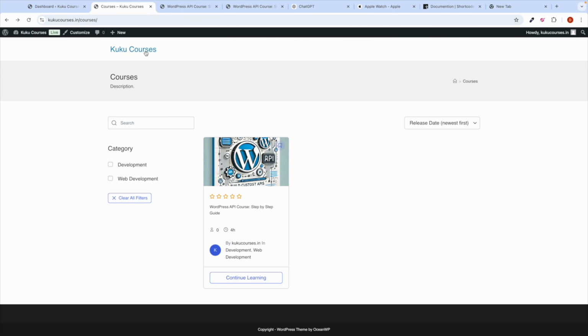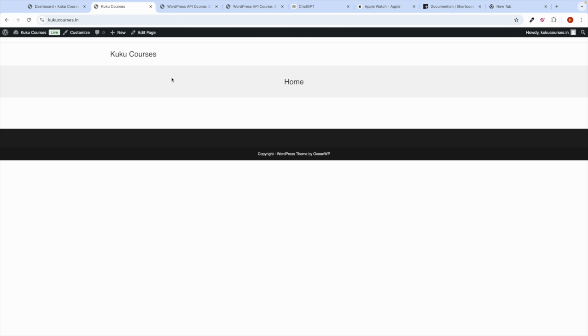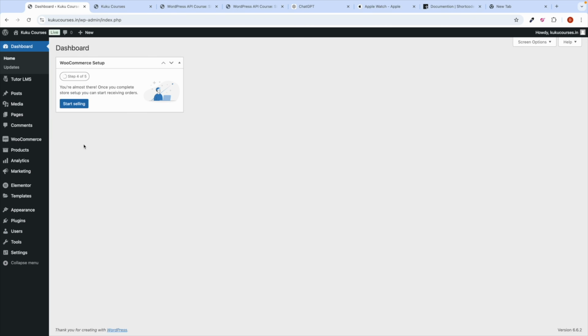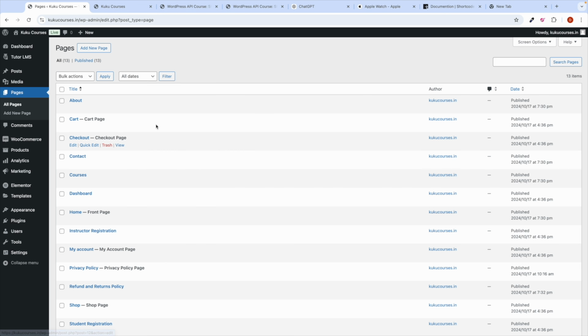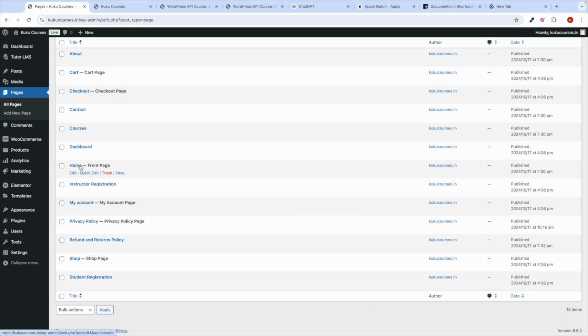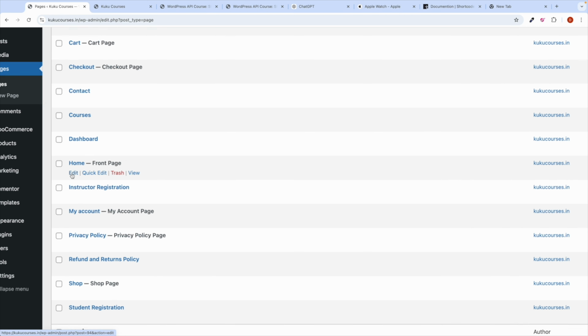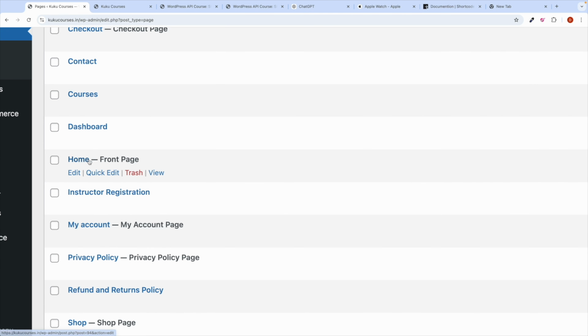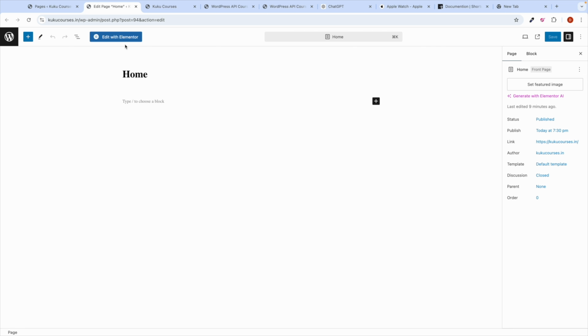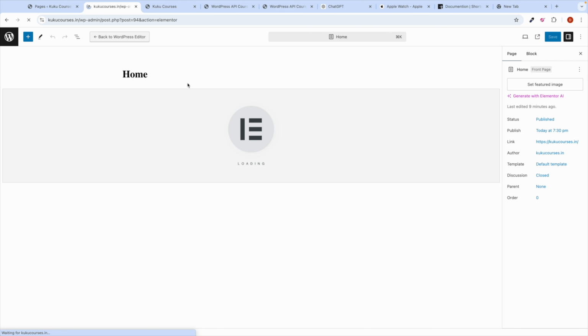Now if someone clicks on this logo, this will become your home page which we are going to design. See how we can design our home page. To design anything, just go to pages, all pages, and here you will see the home page. You can see that in front of the home page it's showing front page. Now just right click on this edit, open this in a new tab, click on the Edit with Elementor button, and now we are going to design it.